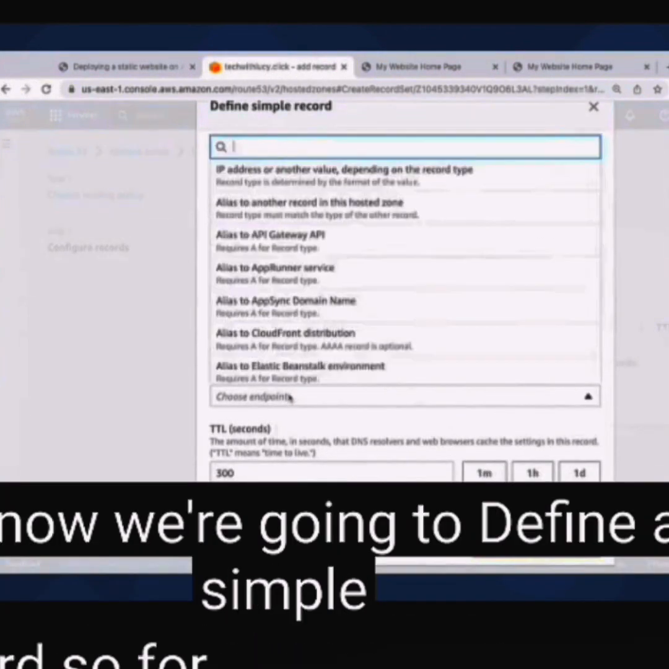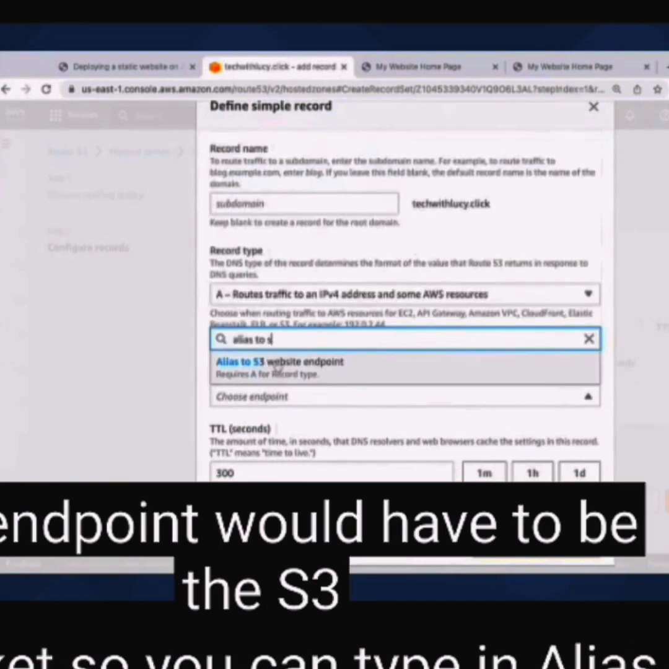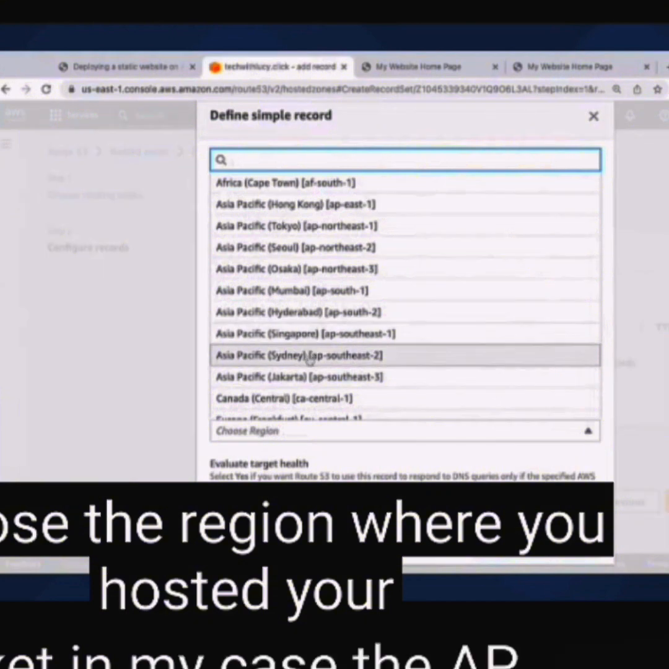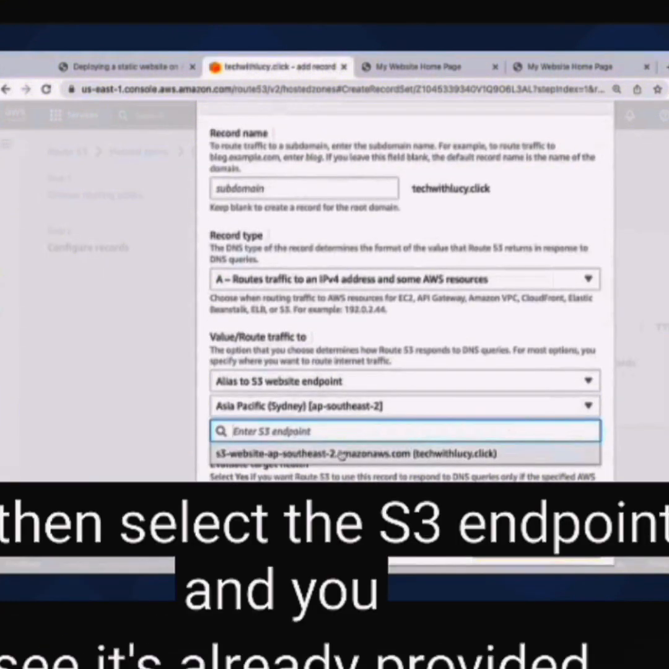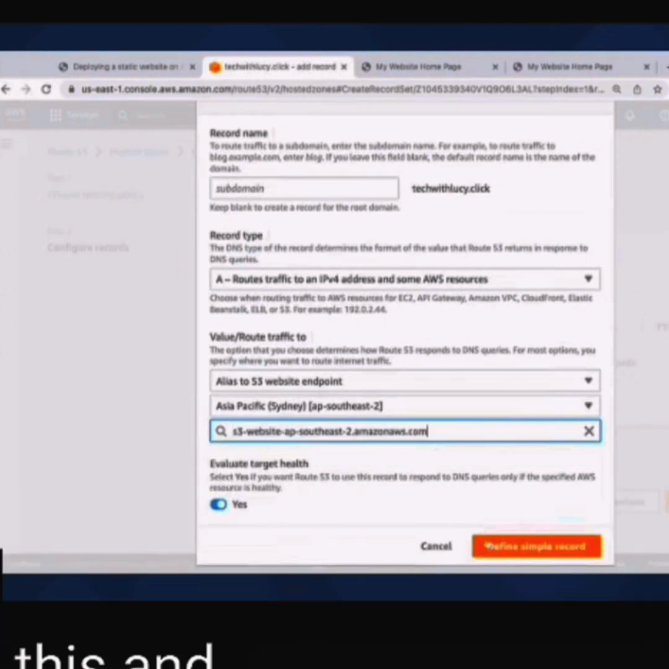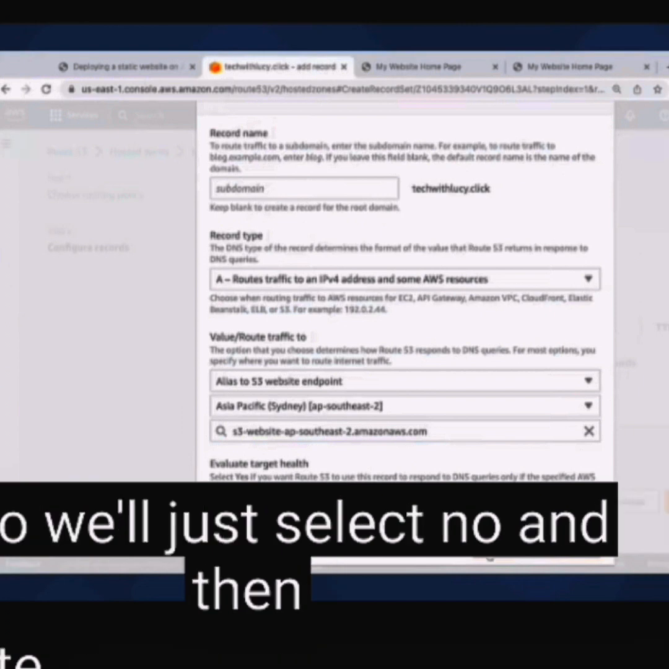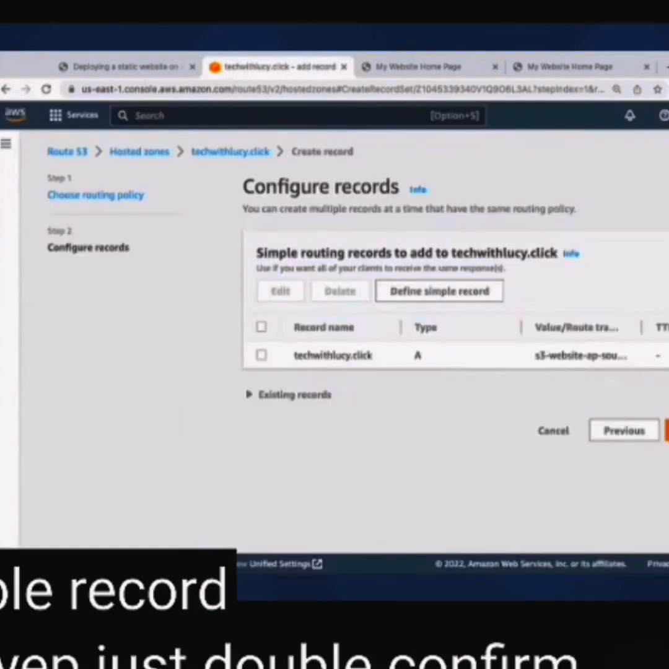And now we're going to define a simple record. So for the value, as I mentioned, the endpoint would have to be the S3 bucket. So you can type in alias to S3 website endpoint. Choose the region where you hosted your bucket, in my case, the AP Southeast 2 region, and then select the S3 endpoint. And you can see it's already provided for me here. Click this, and then for the evaluate target health, this is something for the demo, we'll just select no, and then create the record by clicking define simple record. And yep, just double confirm here, create records.